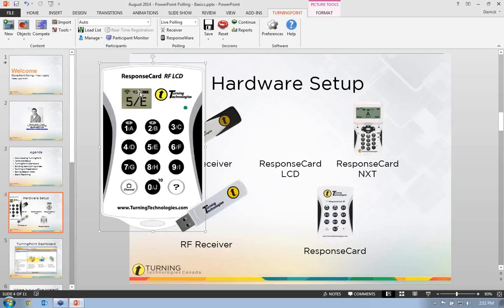Same as the receivers, once the keypads have been changed, they will retain that channel setting until they're changed again. Even if you had to replace the batteries, if you pull the batteries out and put new ones in, it will still retain the channel setting that you've set it to.